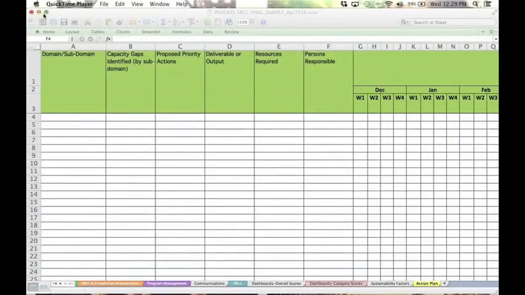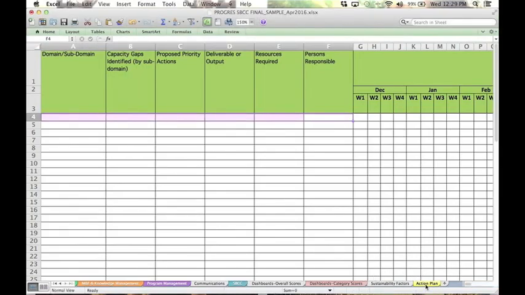Finally, once you've completed the assessment process and consensus workshop, the assessment team should identify priority domains and subdomains to improve over a 6-month to 1-year time period. To that end, the PROGRES tool includes an action plan template teams can use to complete this step.